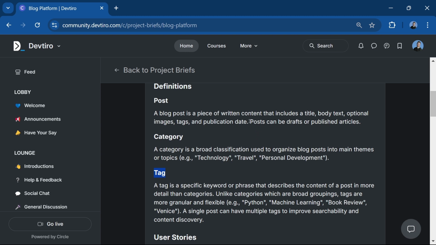If we look for this line up here, post can be drafts or published articles. This gives us an idea of a state a post can be in, either a draft state or a published state. And considering a post can only be in one of those two states, that's a great example of an enumeration or an enum that we can use in our domain.